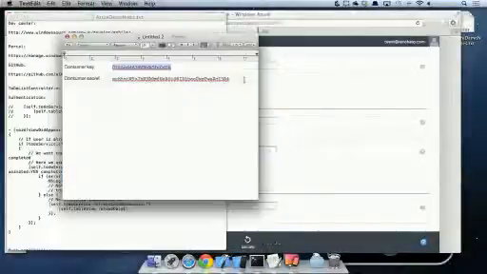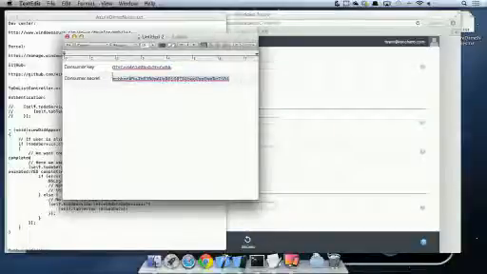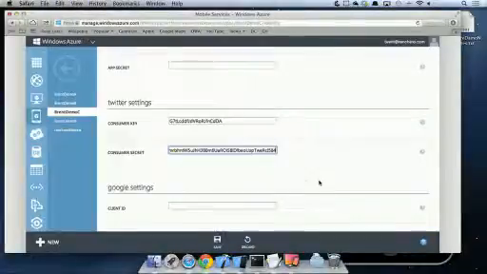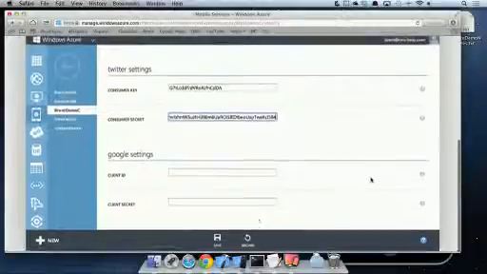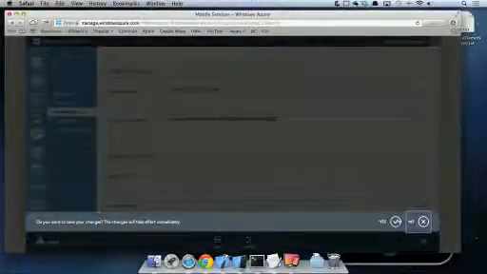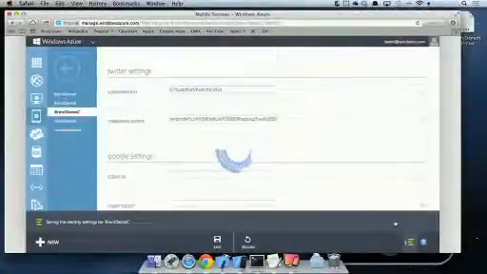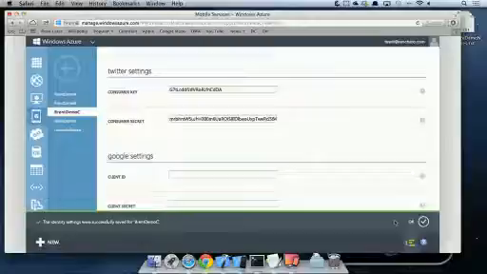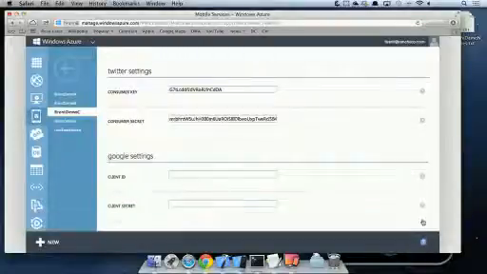Then I need the consumer secret, which is this one. And once I've pasted those in, I just click Save at the bottom. And I do want to save my changes, yes. And they were successfully saved.